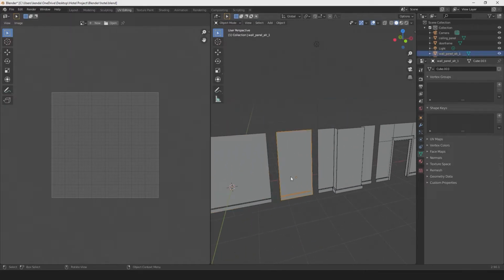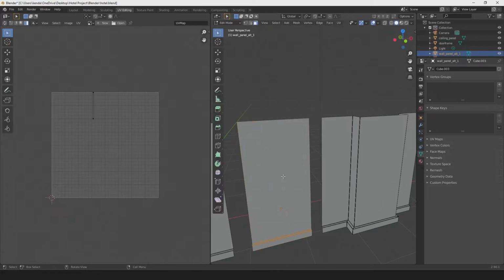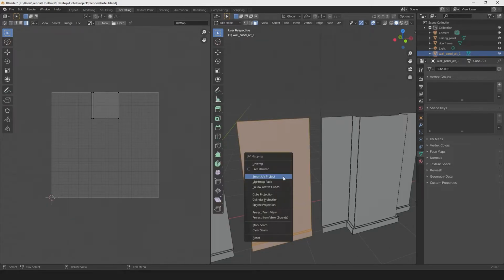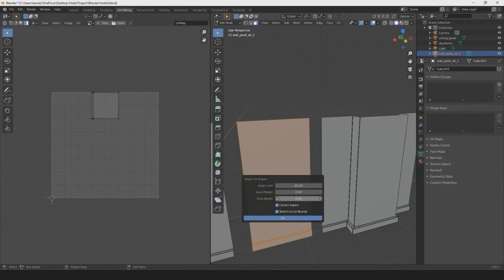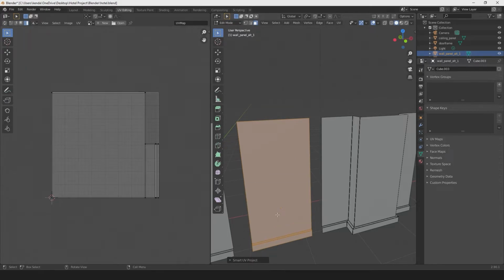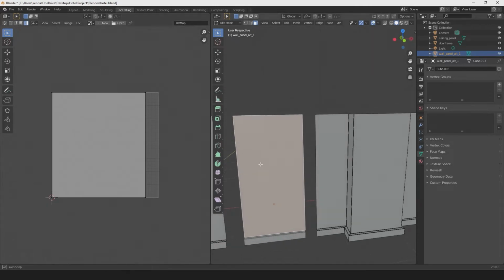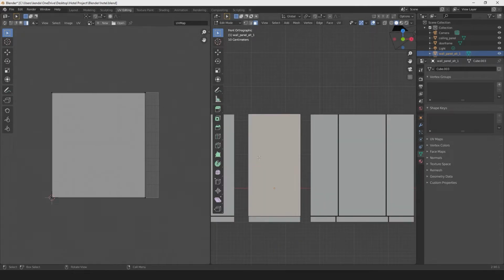We'll move forward to this piece. You guys should be getting pretty used to this. Hit U, Smart UV Project, hit OK. This looks okay, but you can kind of tell that there's some stretching going on. So if you select this face, you see it doesn't match the same shape here. It should be more rectangular than square.